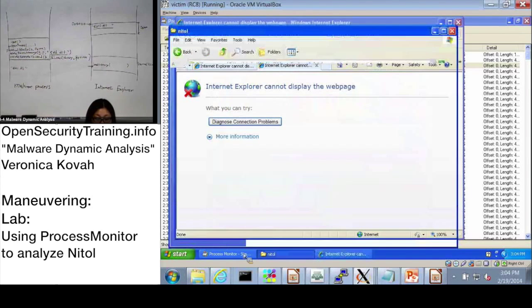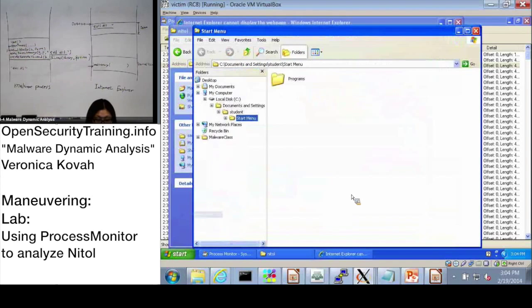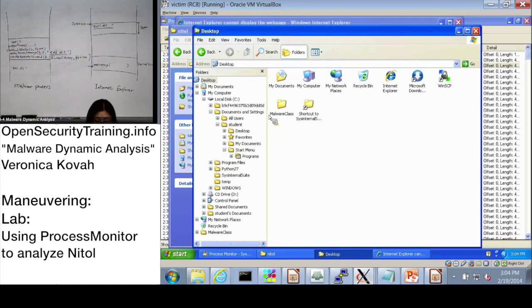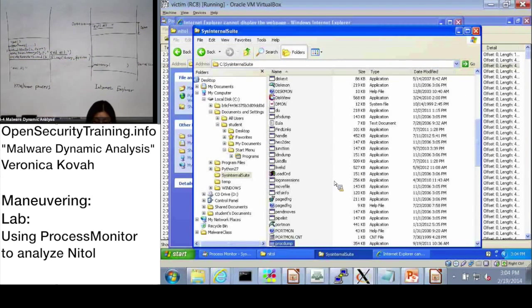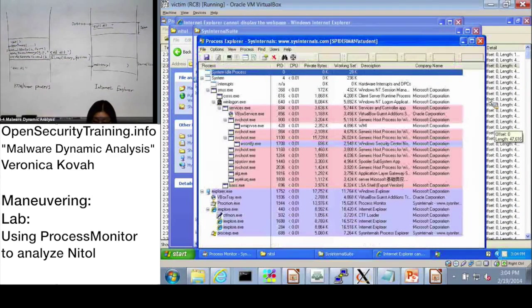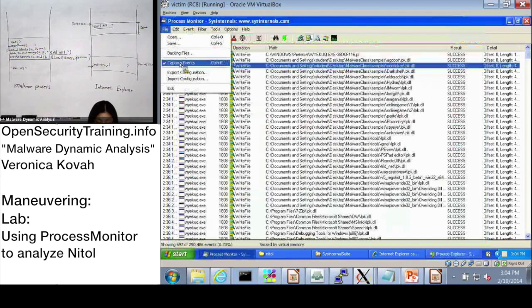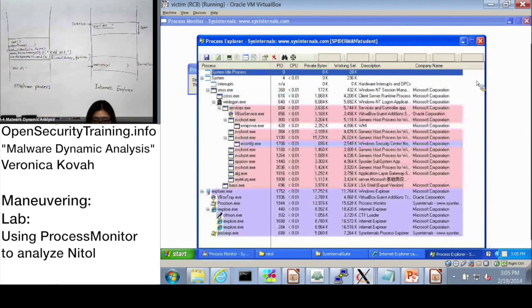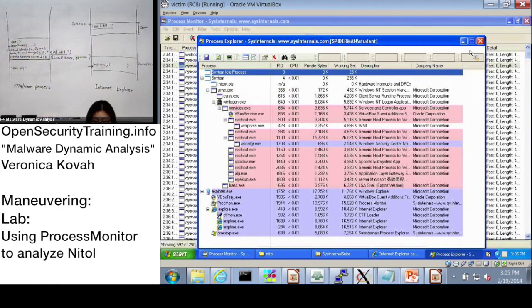I open this one and let's look around using Process Explorer. It is very slow because I am still running this one. Let's say File, and this is the capture event, then Process Monitor will stop capturing events. All right, let's go back to Process Explorer. Let's give it a little bit of time.